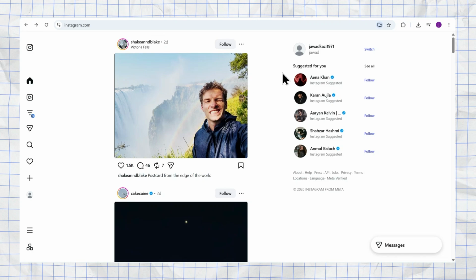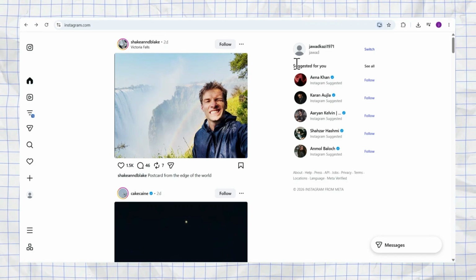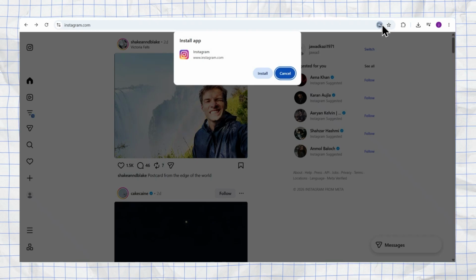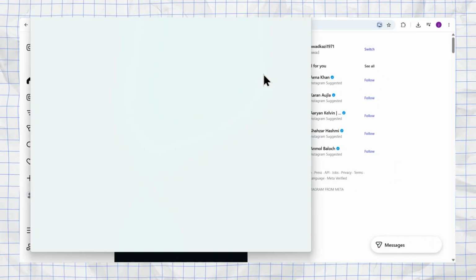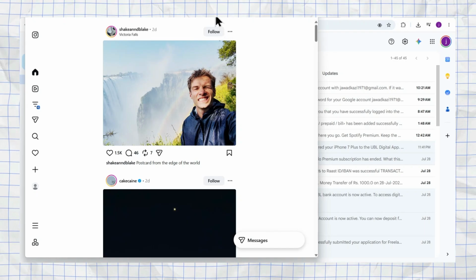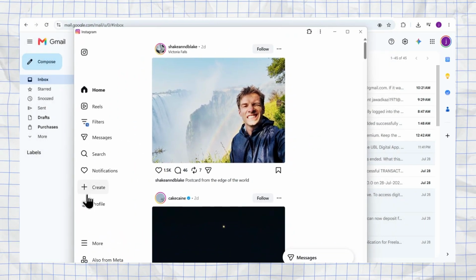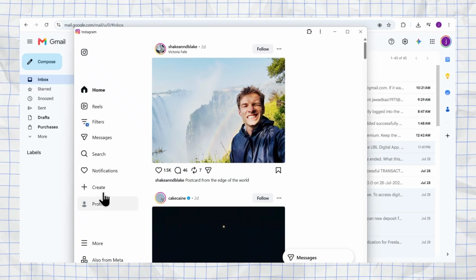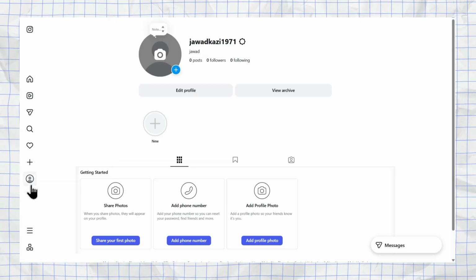You can also install Instagram as a desktop app. To do this, click the Install icon in the top right corner of your browser. Then click Install to add Instagram as a standalone application. Once the installation is complete, Instagram will open in its own app window, allowing you to use it just like a regular desktop application without needing to keep your browser open.